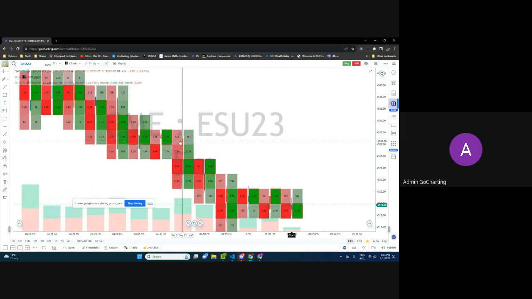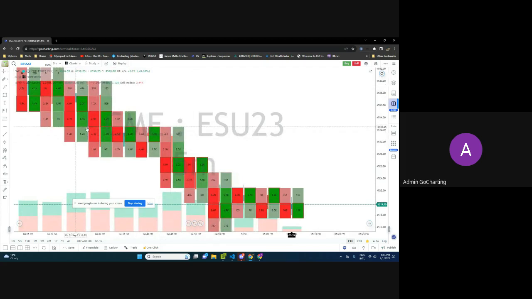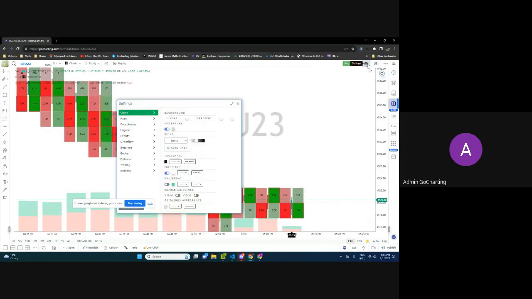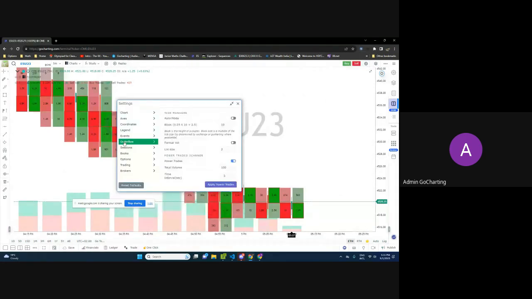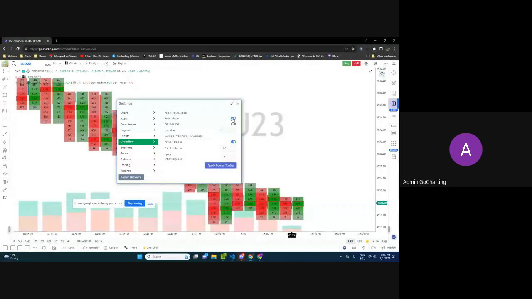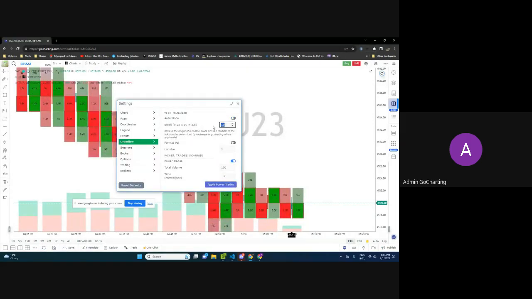So I'm going to show you how it is done. The first thing you're going to do, once you click on the charts, is set up the size of the cluster. The way you do it is you go to the settings on the top, you go to the order flow tab, and here by default it will be in auto mode. So you remove the auto and then you enter a block size.